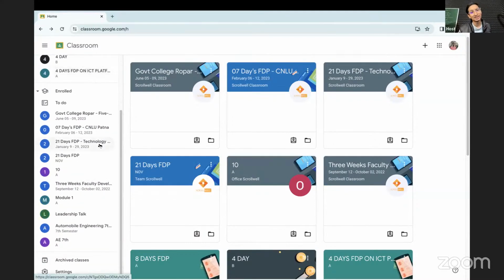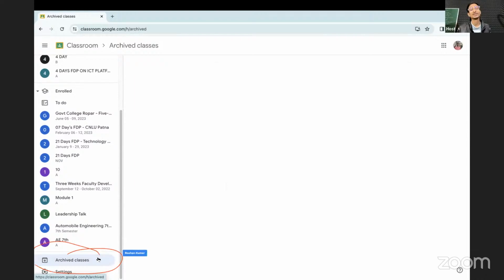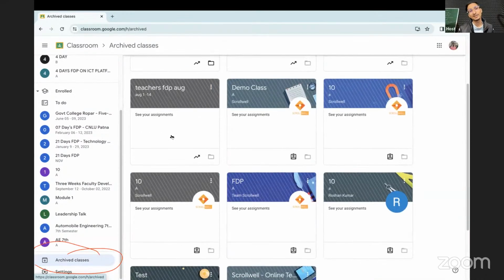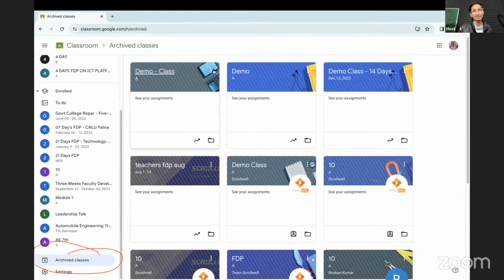How to access the archived class? Scroll down from the left side. Can you see the last second option? Archived class. Yes or no? Last second option, left side, left bottom corner, archived class. Right? From here I can open an archived class. Done. Can you see? This is the classroom we were dealing with, right?